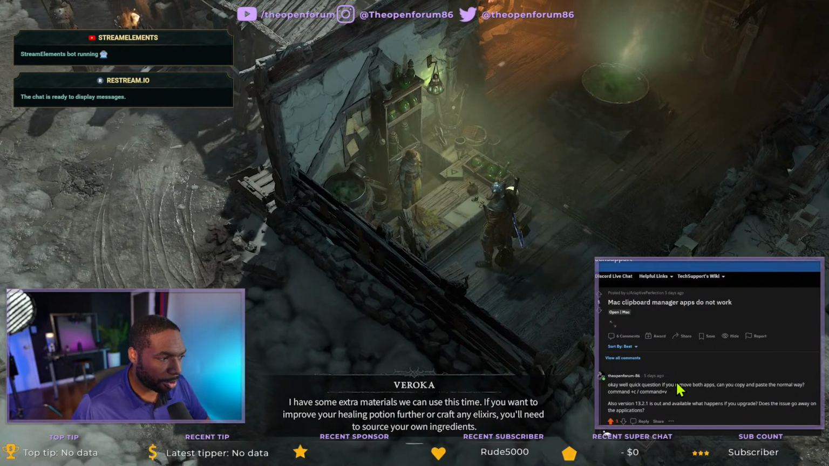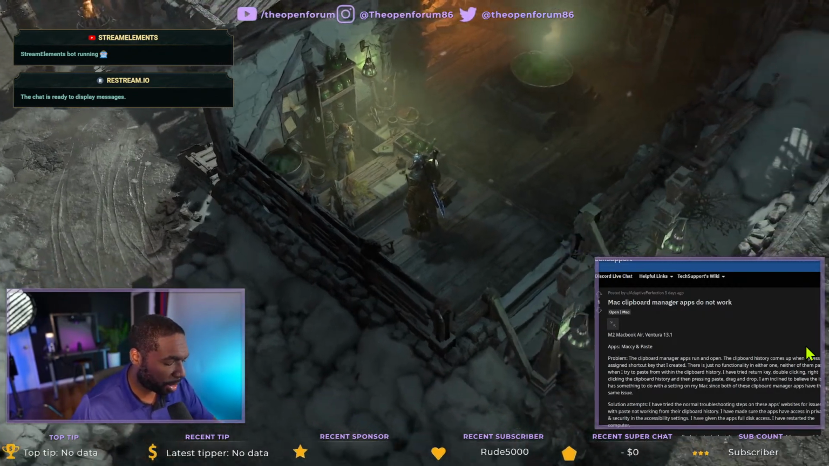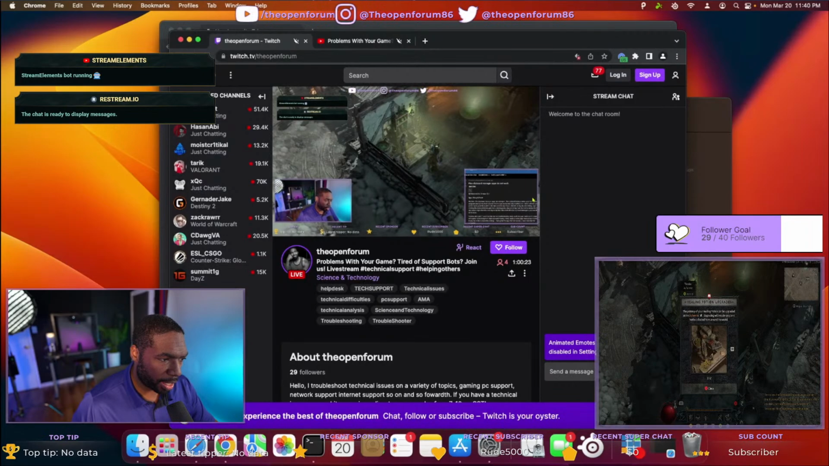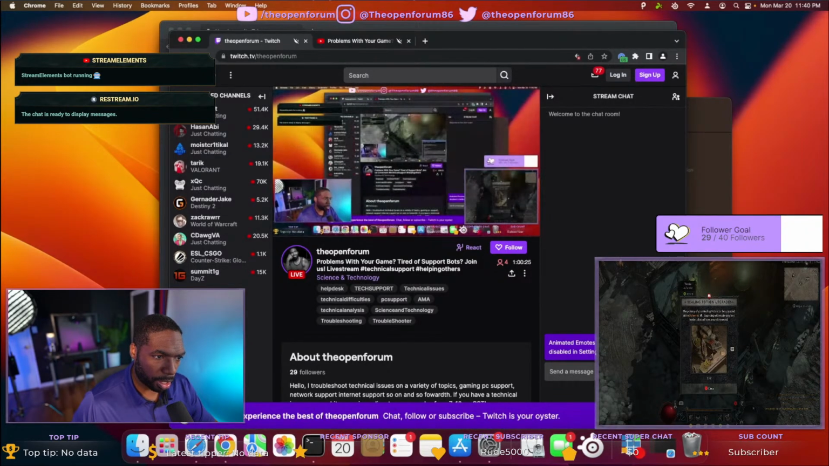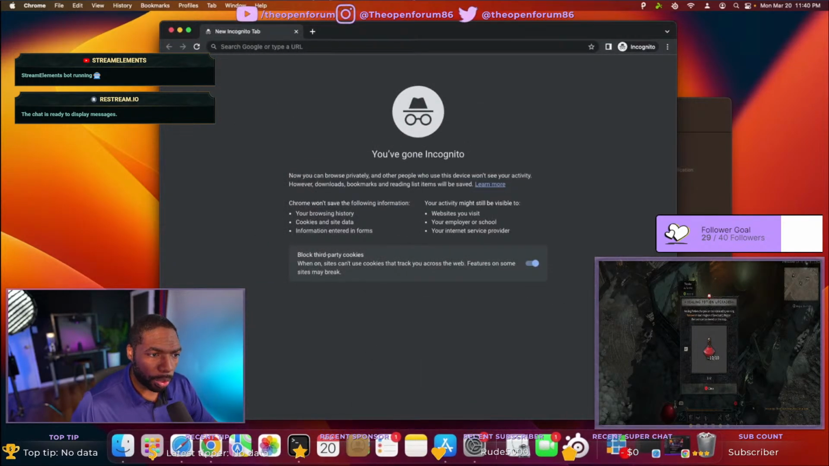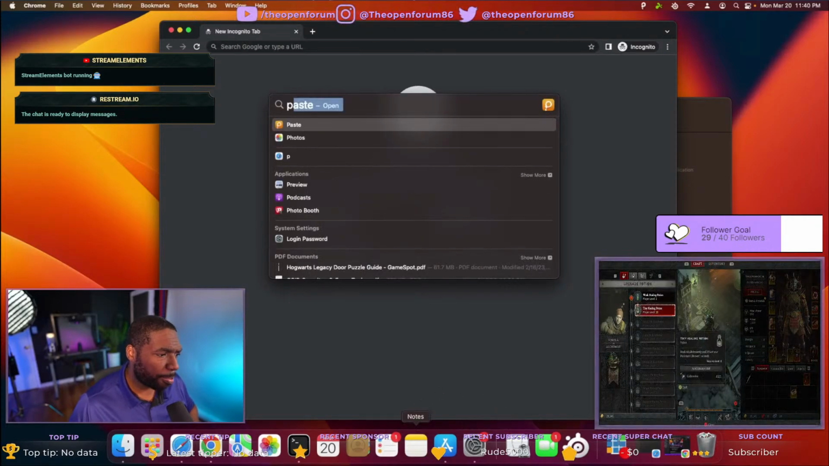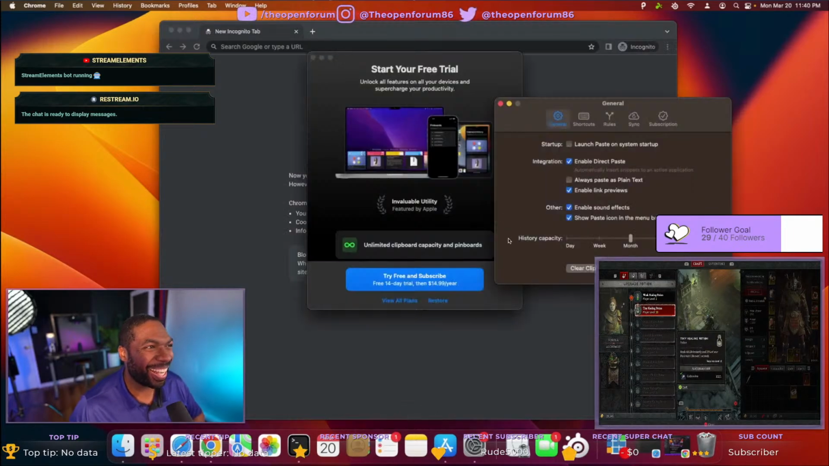Alrighty, adaptive perfection, Mac issue. Oh, I remember this. We were talking about this earlier. This was the whole Mac situation with the Mac Paste, whatever. I had to redo it. Let me minimize this so everybody can see. We were talking about this application Paste, right? It came with a free trial.